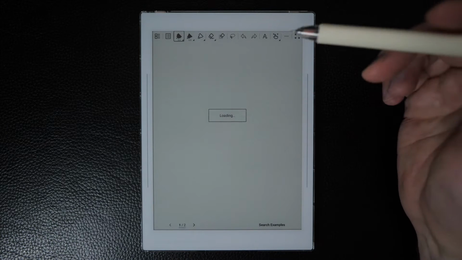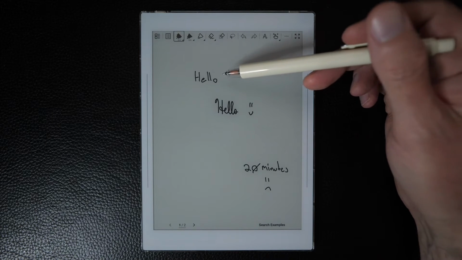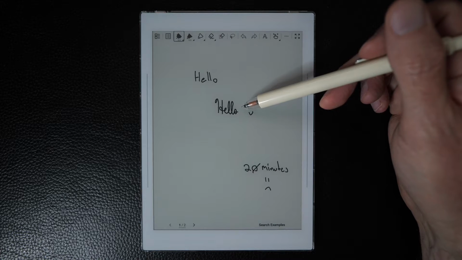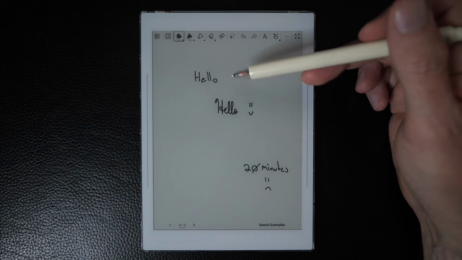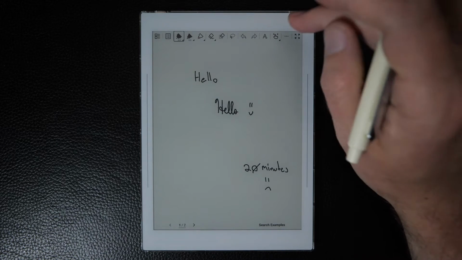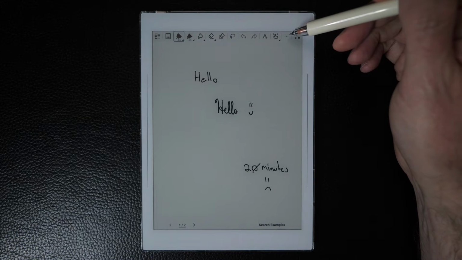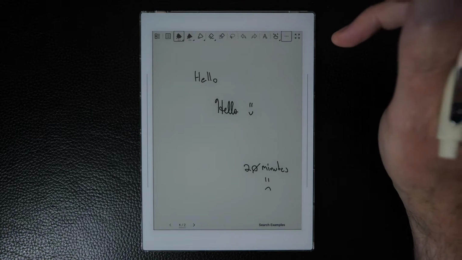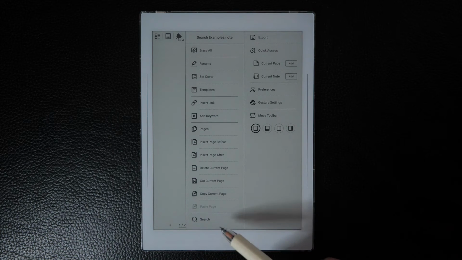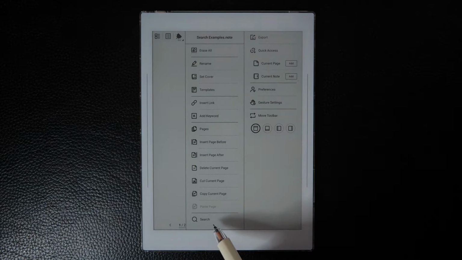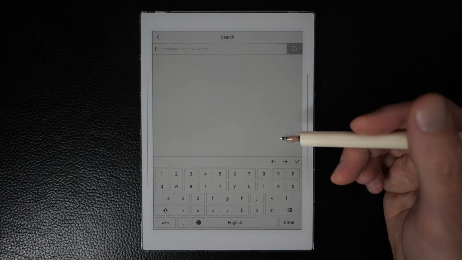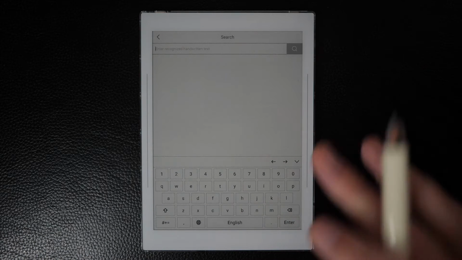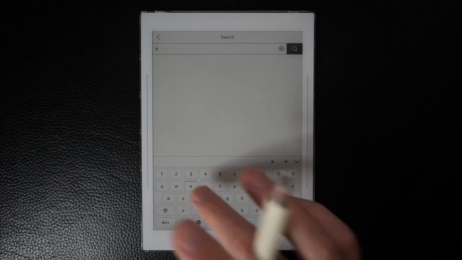Now I have a couple examples here. I've written hello in print and in cursive. And there's, again, two ways to be able to search on this. We'll start within the notebook. So if I click on this ellipse and I go to this search icon here, this is searching only for handwriting. So if this was a non-handwriting notebook, that option would not be available. I'll go ahead and type in hello.